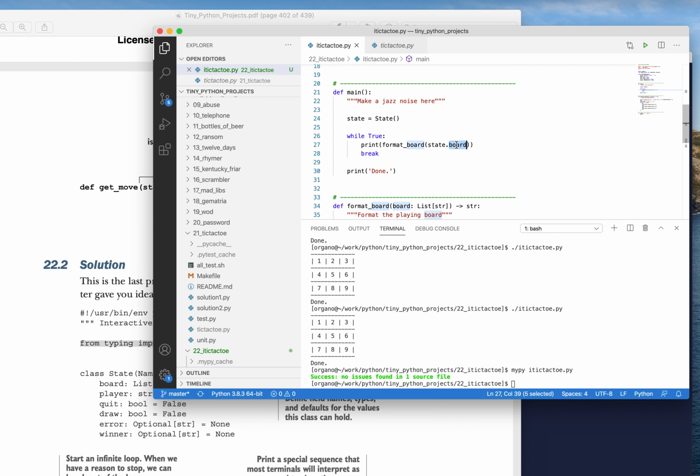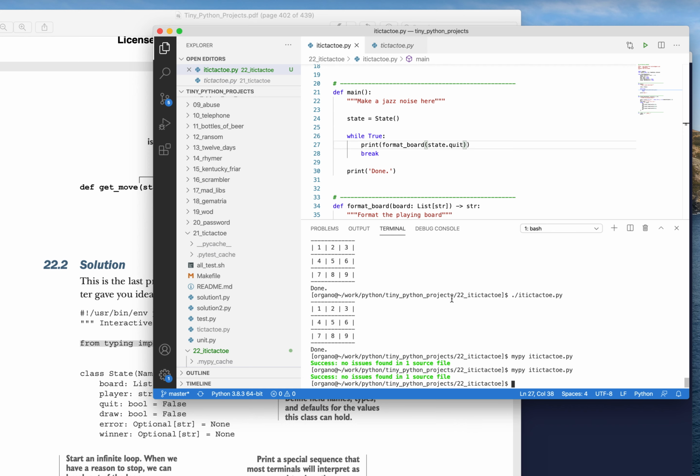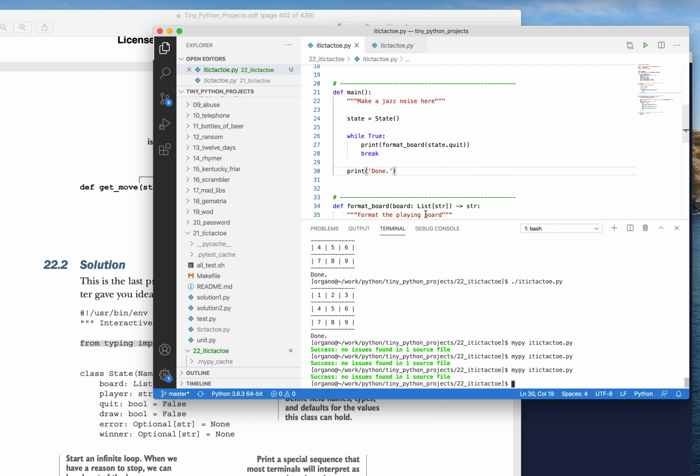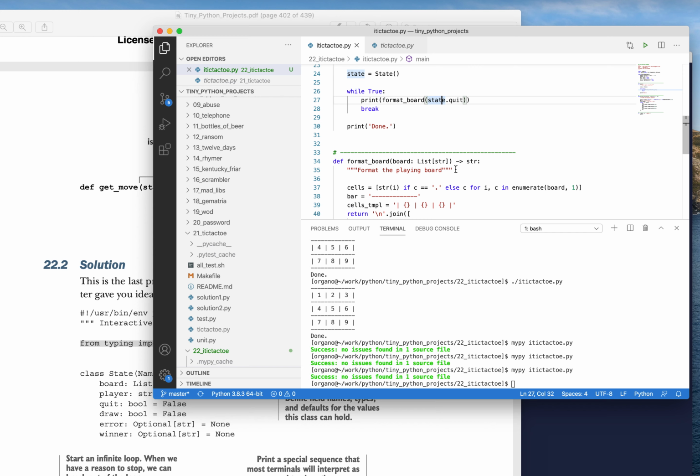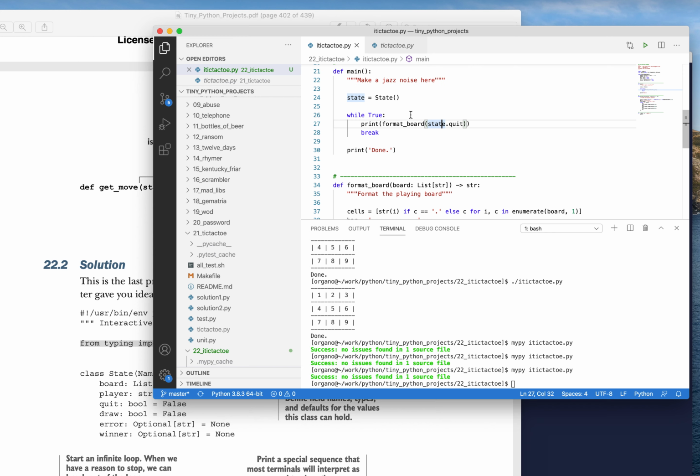Let's introduce a problem here. I've described format board as taking a list of strings, and that's what state.board is. Let's instead pass state.quit, which is one of the fields, and it's a Boolean value. And now let's run MyPy on this. Oddly, it's saying that's not a problem. So maybe I should look into this a little bit more before I bring it in. But that's how we could do format board.